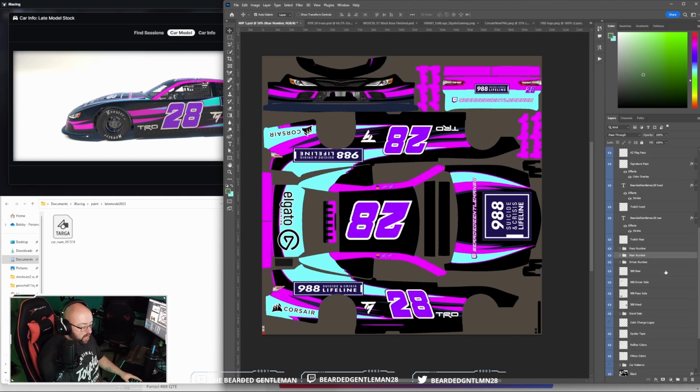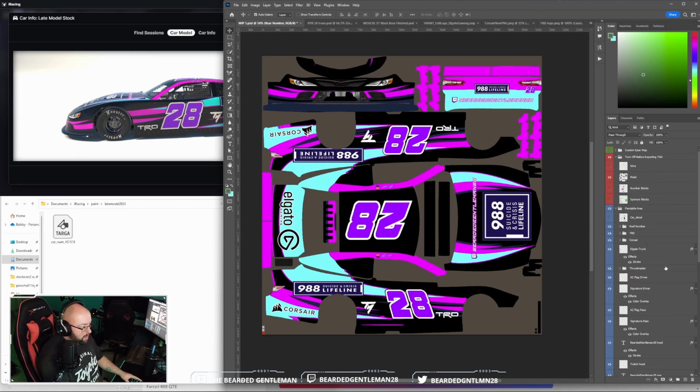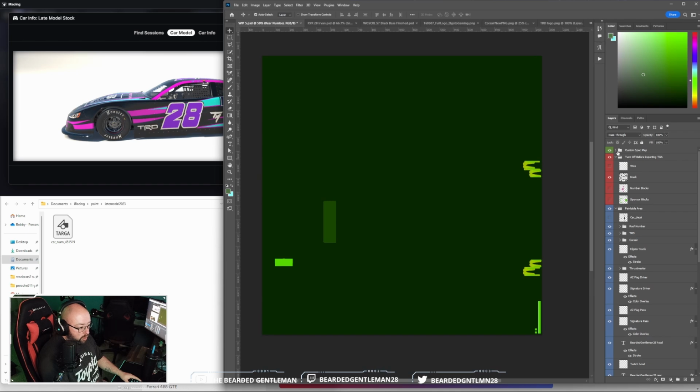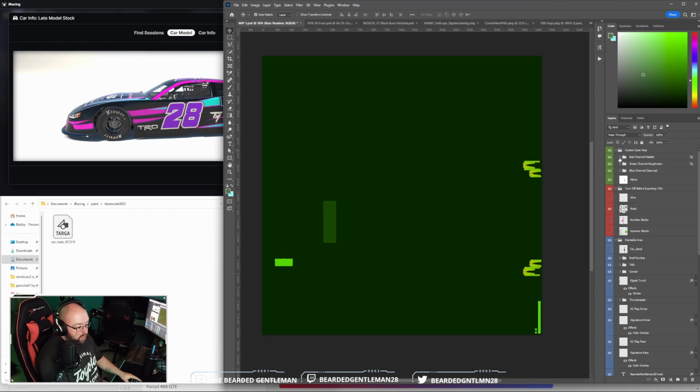So there's a few things we have to do in order to work with our spec maps. First things first, turn on your spec map, and you have three different channels here. You have red channel metallic, green channel roughness, and blue channel clear coat. These are the channels that you're going to manipulate and be able to come up with some really, really cool effects, metallic finishes, chrome finishes, glossy finishes, matte finishes, etc.